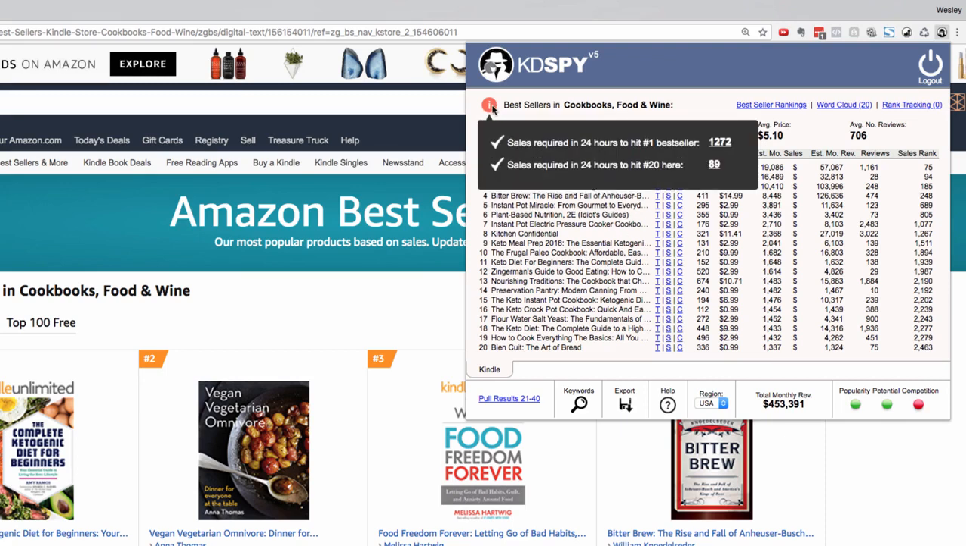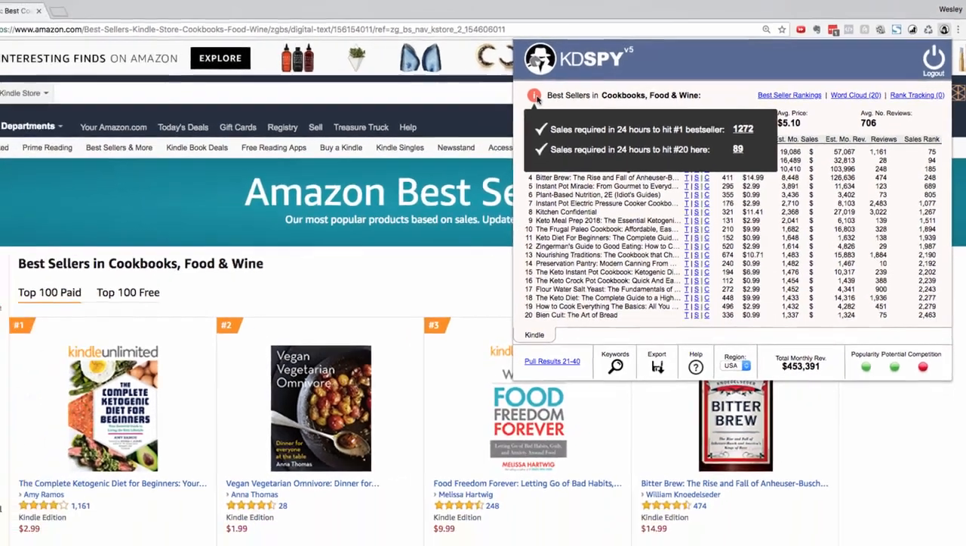At the top here we've got an information tab which tells us the amount of sales that we would require to hit in a 24-hour period to become a #1 bestseller in this category.